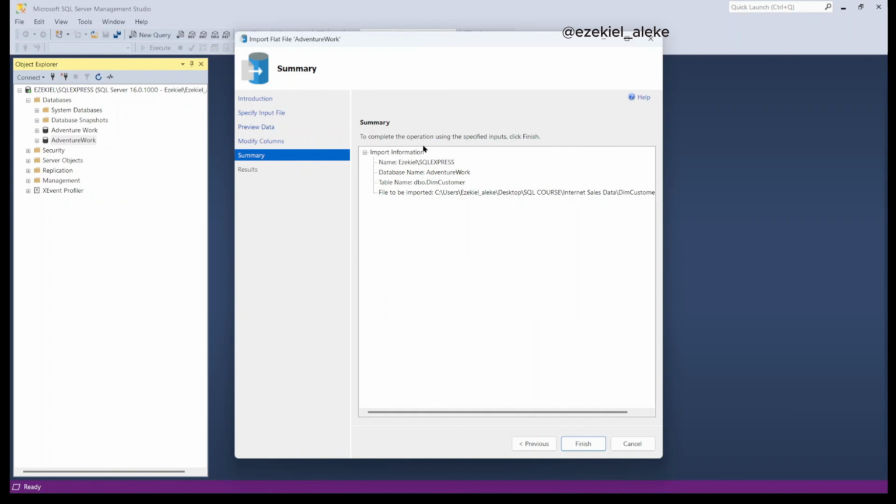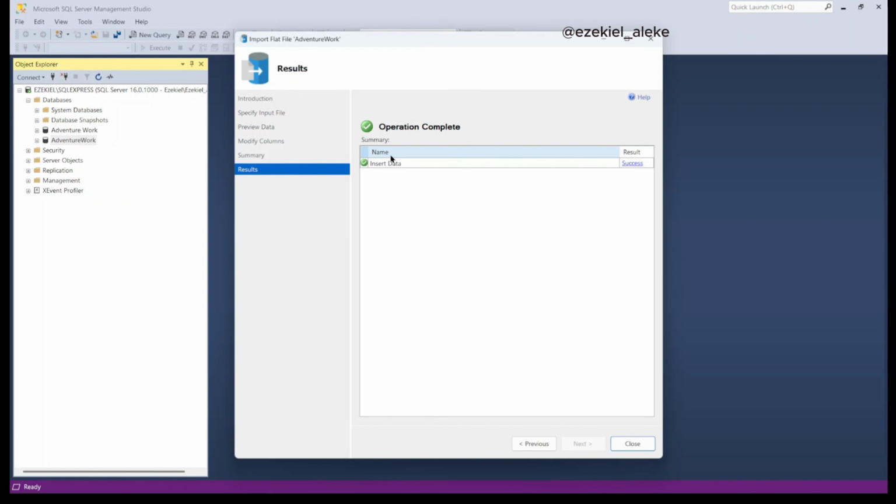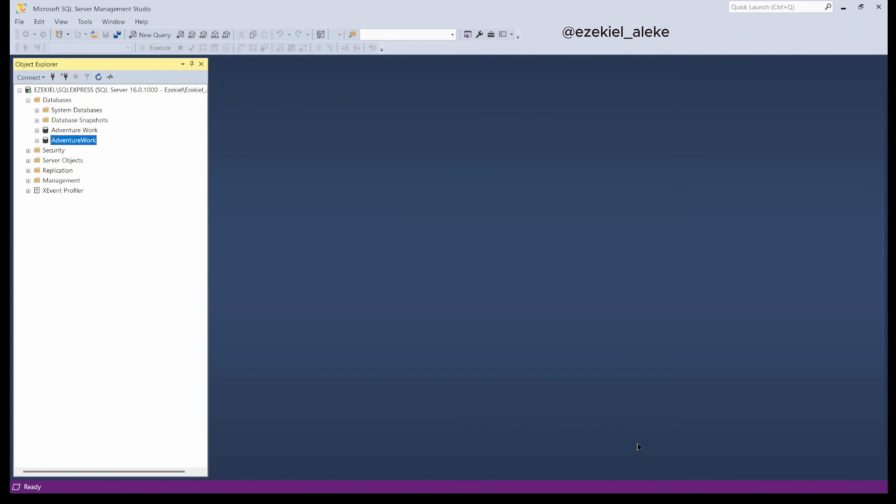Then you can see a summary of whatever you just did. Click on finish, and it's going to import the data set into our database now. Just click on close after you are done importing. Now let's go and see our data. To see your data, expand the database we just created by clicking on this plus button here, then go to your tables.